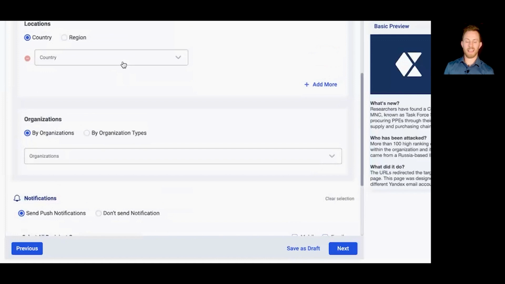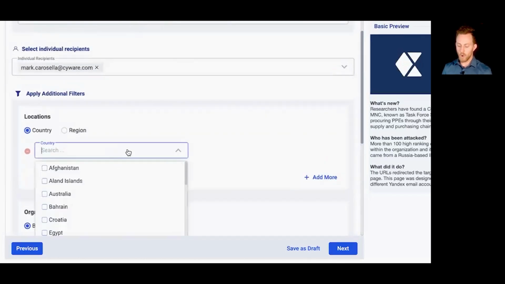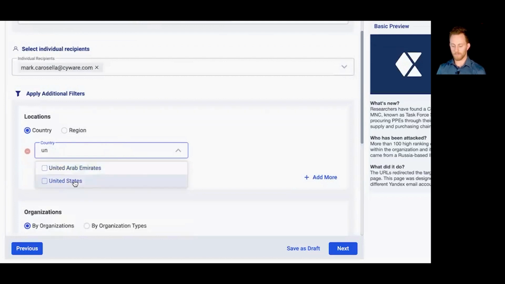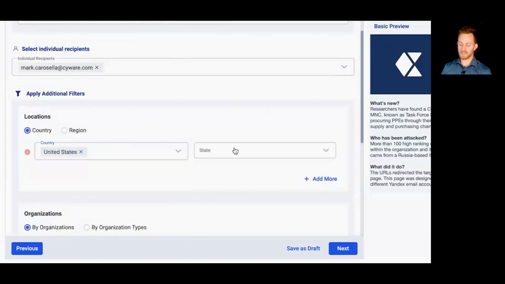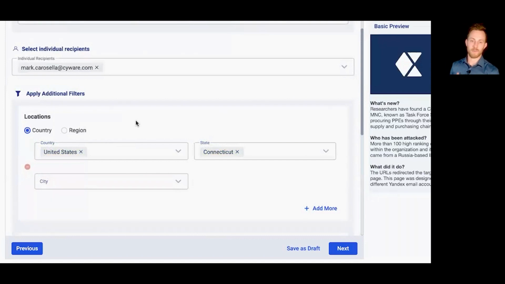But then we can apply additional filtering too, based on the country, based on the region. So we can essentially say, of everybody I've specified so far, only send it to the people in the United States and in this particular state and in this particular city. So we can get very granular with exactly who is receiving this kind of information. This is great for multinational organizations that are very spread apart and have threats that are specific to a particular area or region.